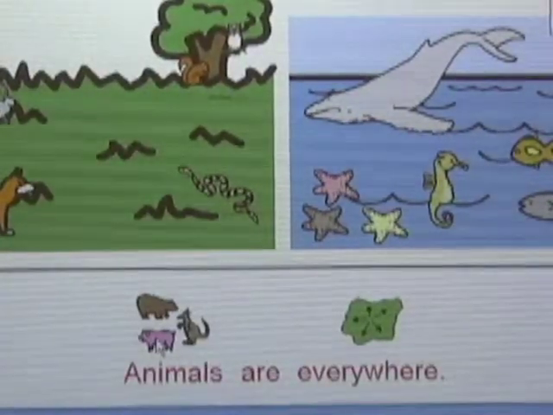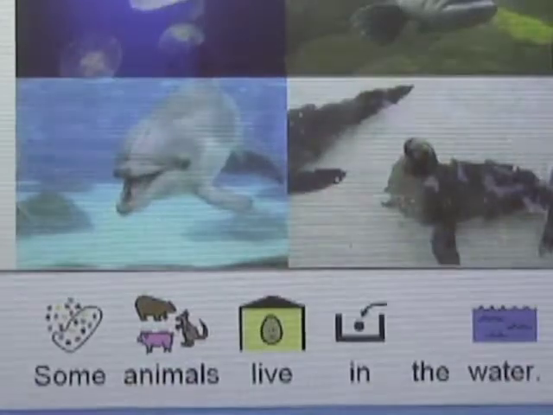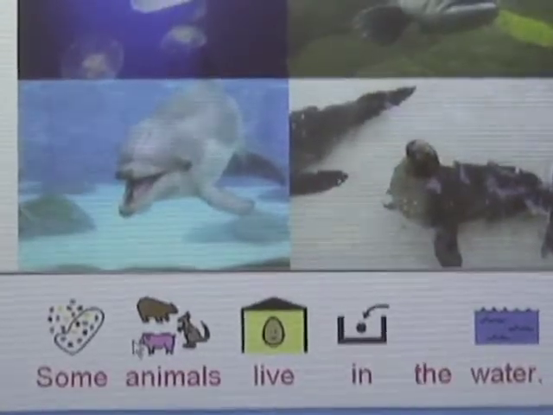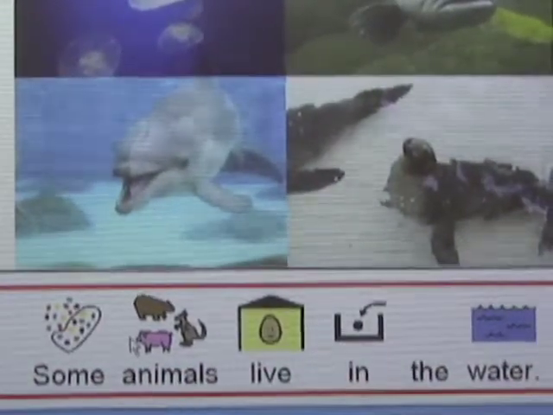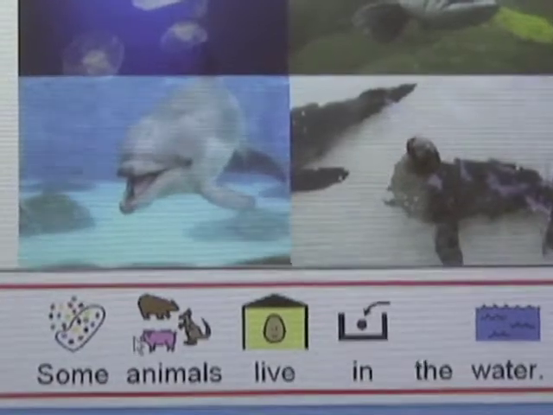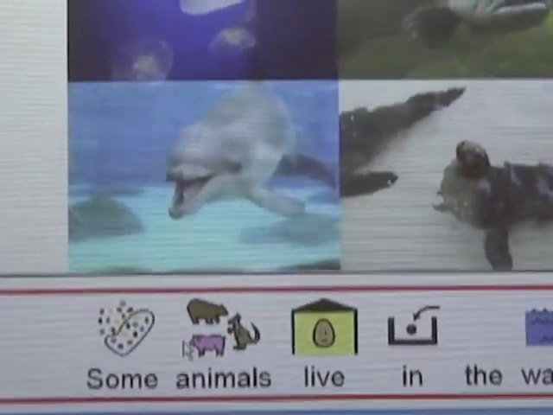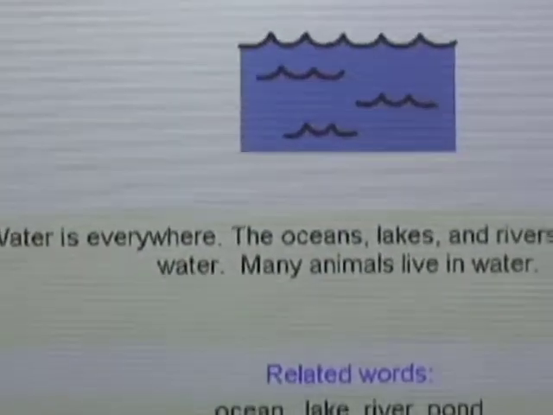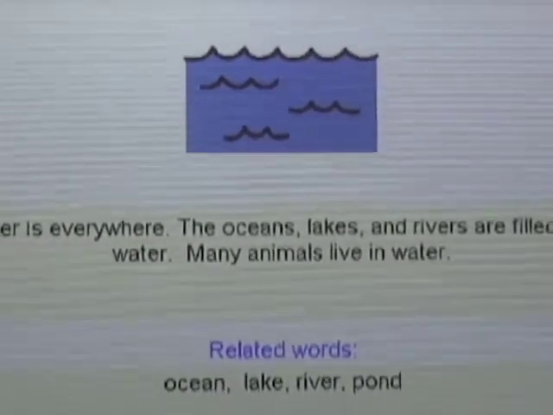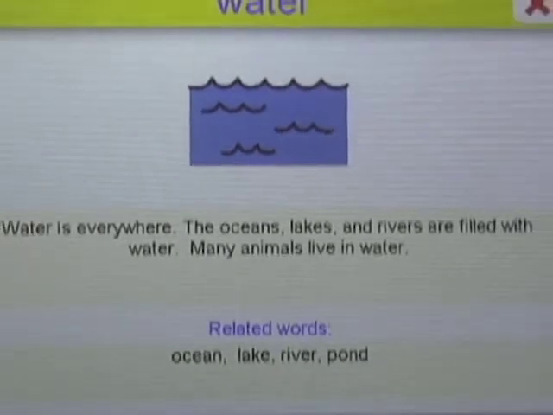Animals are everywhere. Some animals live in the water. A nice combination of digital images and symbol support. On each page, when a new unit vocabulary word is introduced, we have the glossary. You can also access the glossary independent of the book as well. The definition and related words are introduced.